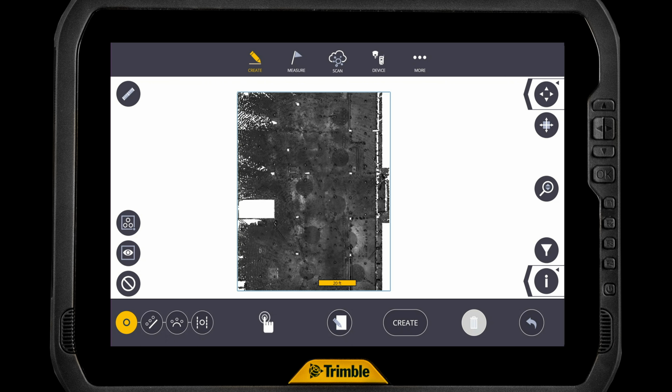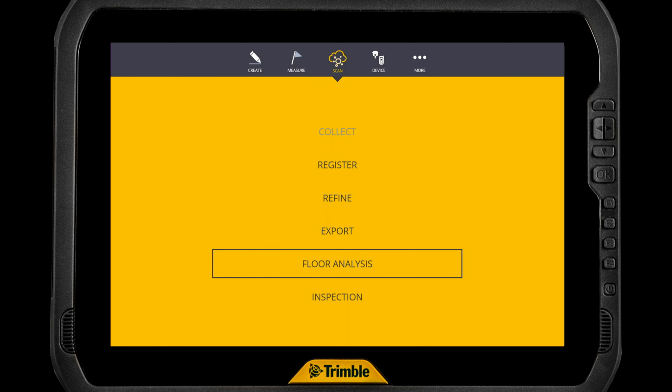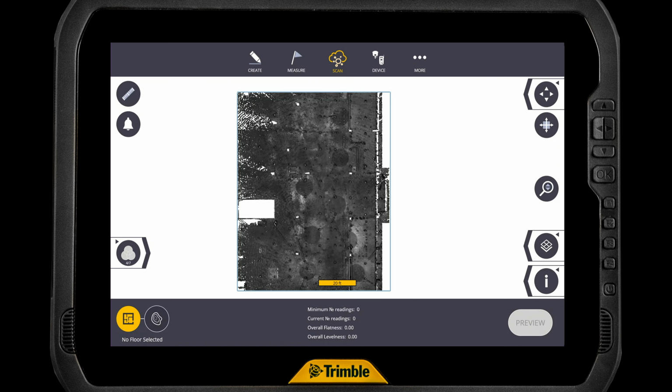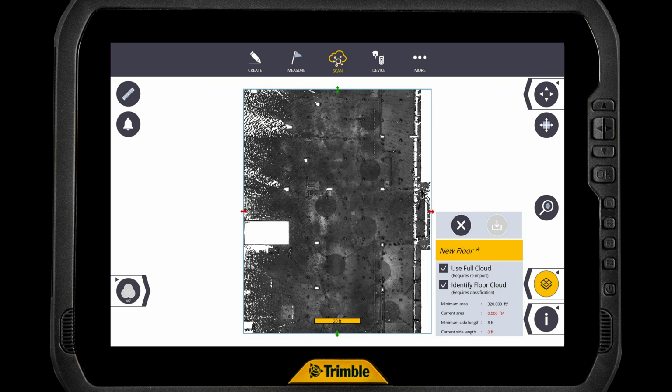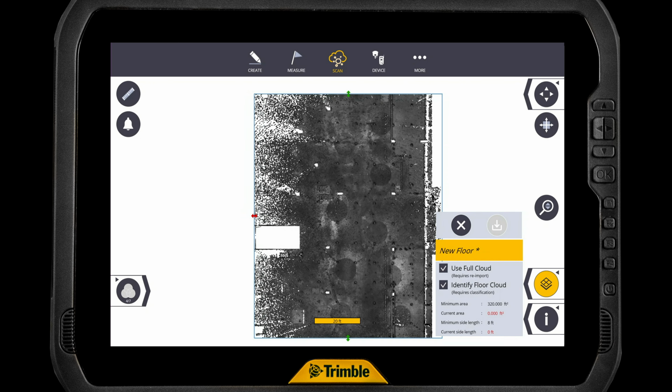So where we're going to go first is scan and then floor analysis. From there, if you look all the way over to the right above the little lowercase i, you'll see a little icon that looks like a floor, right? So we select that, and you're going to see a plus button. That's where we're adding a new floor file, because it's actually going to cut that up and then create a file. If I hit that button, it brings up my segmentation box.